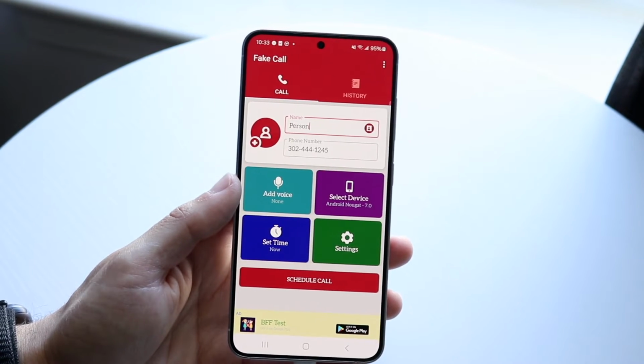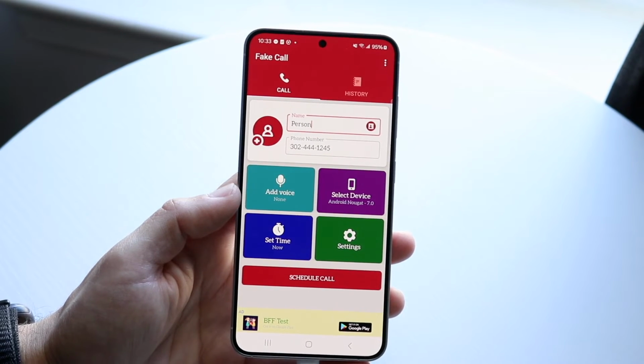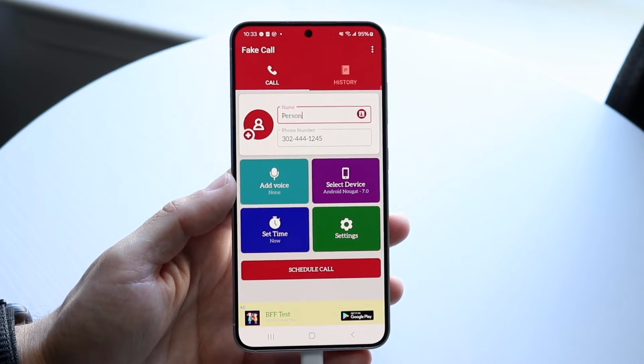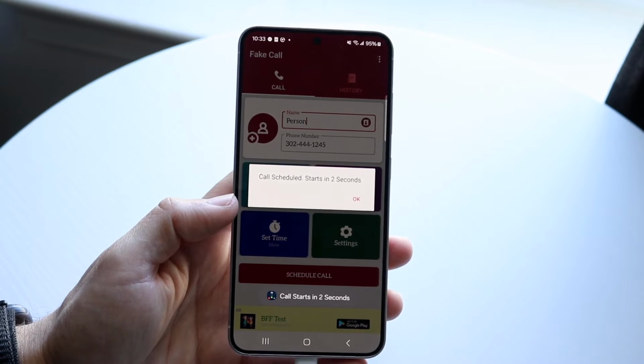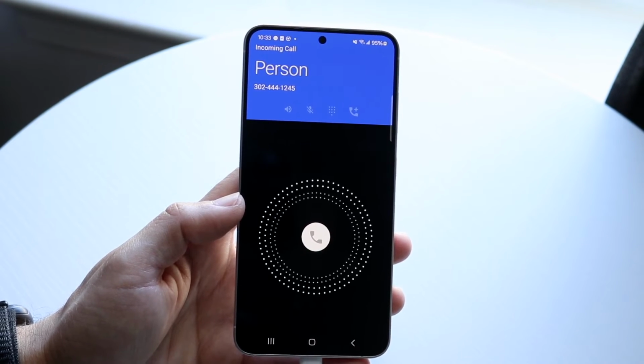And then you can input whatever phone number you want. This is some random phone number that you just threw in here. Then you can even add a voice. You can set a timer, settings, select device. But if you want to get right into the call, you can click schedule call, and it tells you that the call is going to start in 2 seconds. So it's 2 seconds after you basically click it.